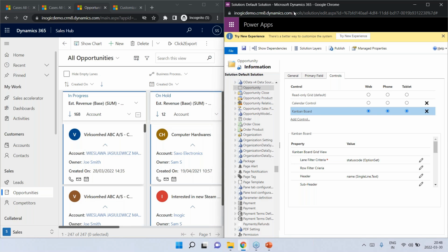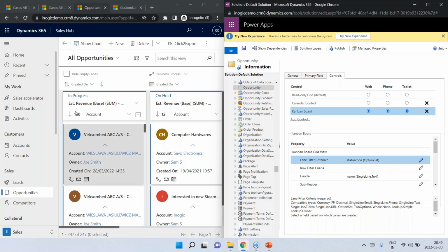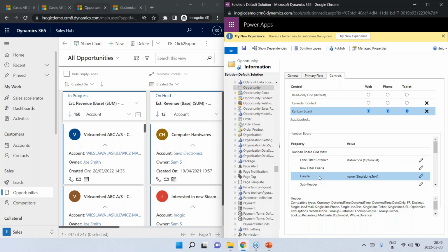Once we have selected the Kanban, this is where I have set the Kanban board as the default view for the web, for the phone, as well as the tablet. Now let's see what it requires to get the relevant output. The first property is the lane filter criteria, which I have set to the status code, and the result is I get all the lanes based on the status. The next property that I have set is the header.